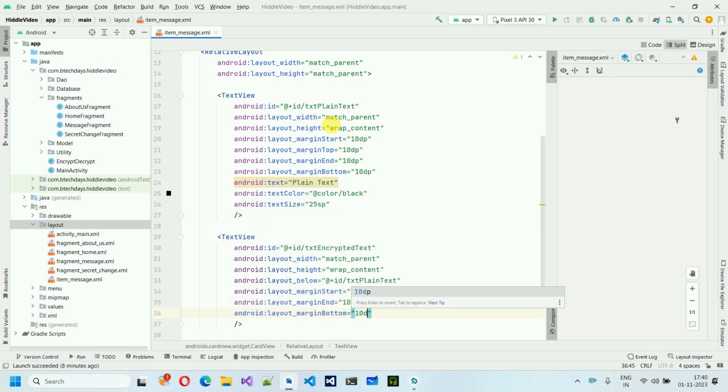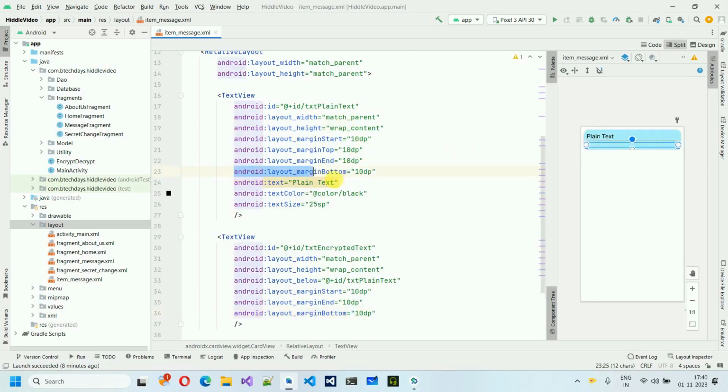I'm not giving margin top because we have already added the bottom margin for this plain text, right? So it already has 10 dp from this bottom side. So we don't need to add the margin top over here. If we add margin top over here, then the distance between these two will be 20. So I don't want to do that.